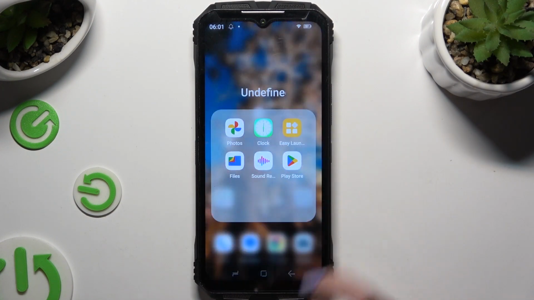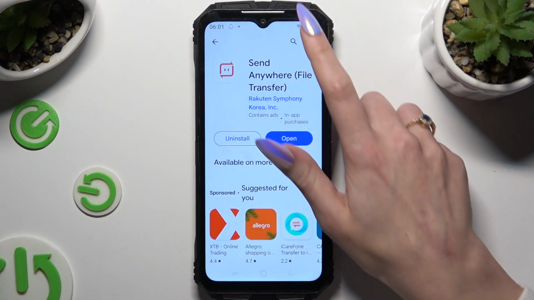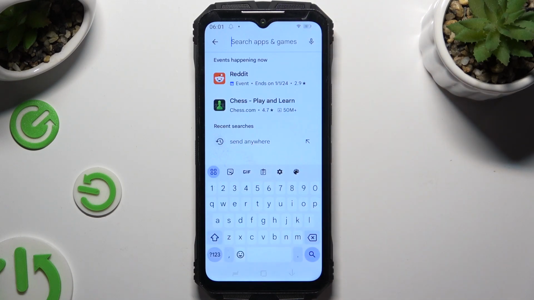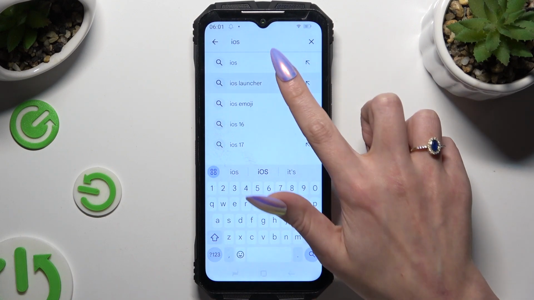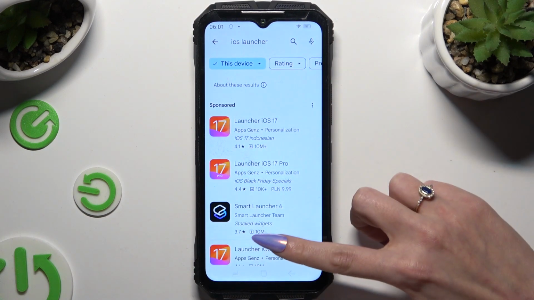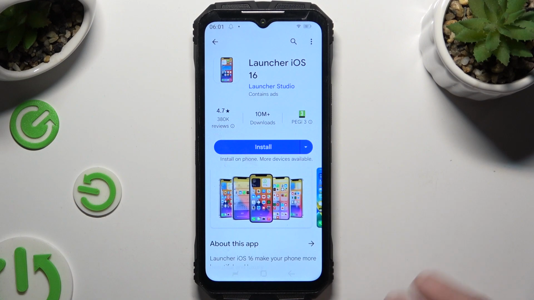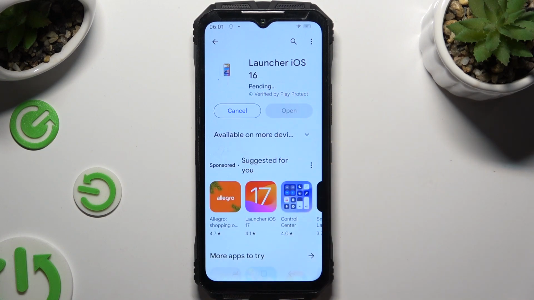First of all, you need to open Play Store and click on the search bar. Then type in iOS Launcher and download this free app from Launcher Studio Developer. When it's ready, open it.